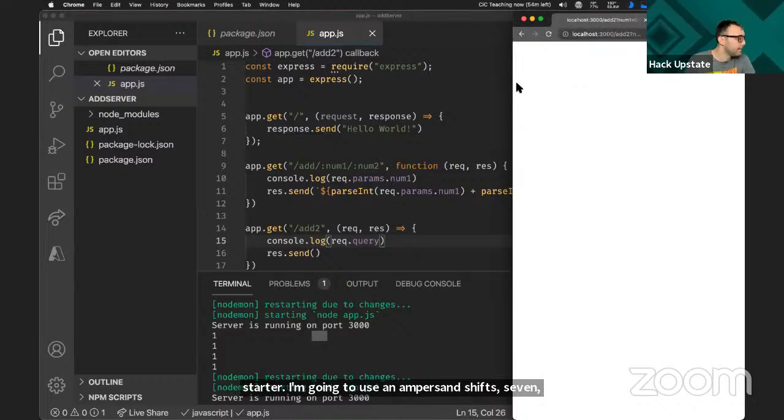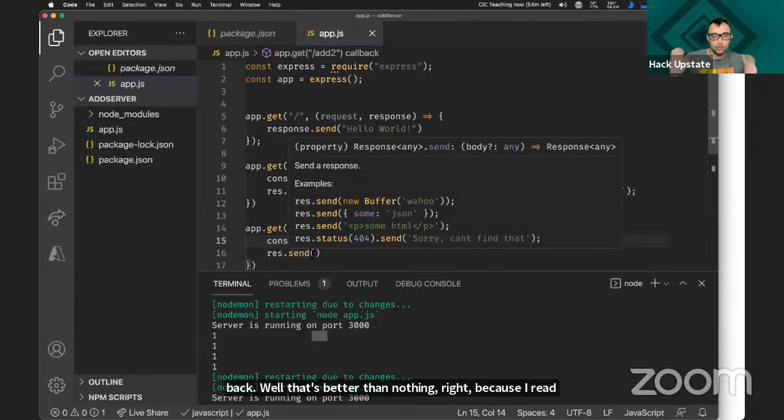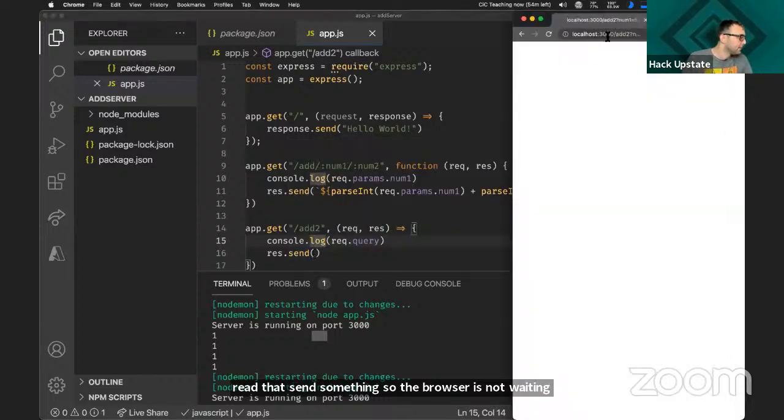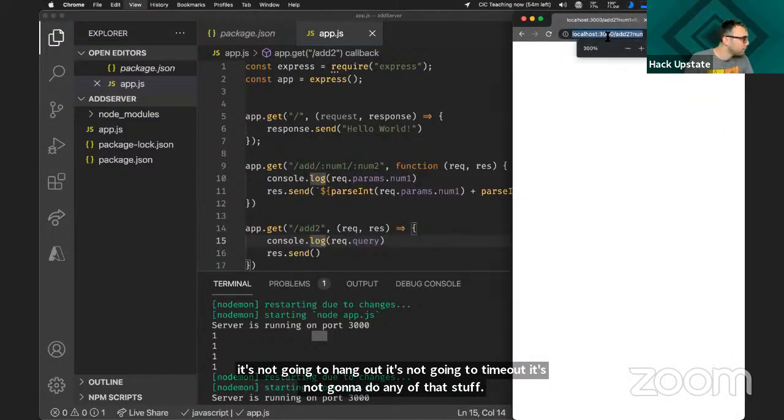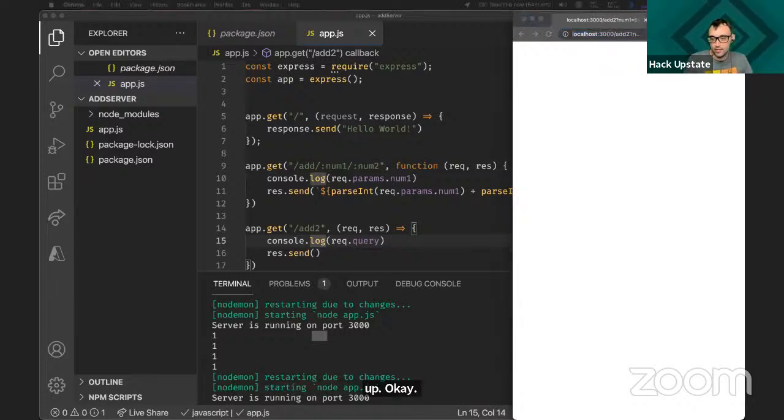I'm going to hit enter there, and I get a blank page back. Well, that's better than nothing, right? Because I res.send something. So the browser's not waiting. It's not going to hang up. It's not going to time out. It's not going to do any of that stuff. Let me try and blow that up. No, I can't blow that up. Okay. I will send that in the Slack chat because I cannot blow it up.